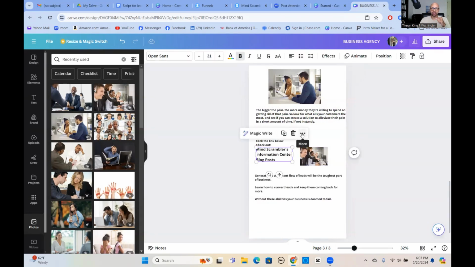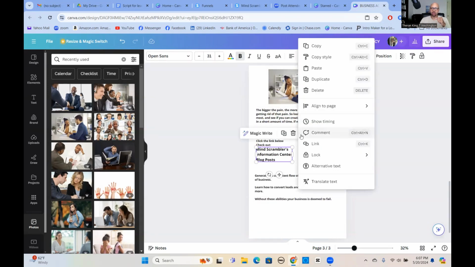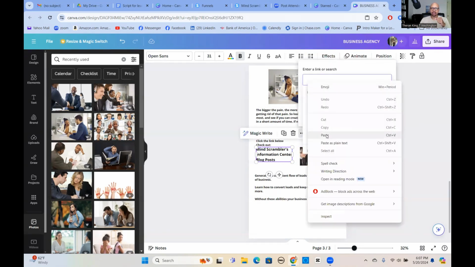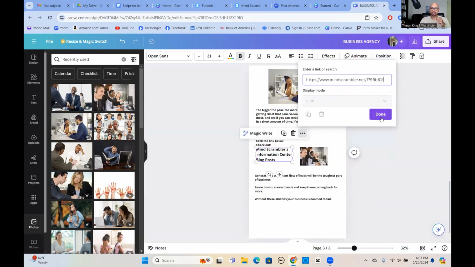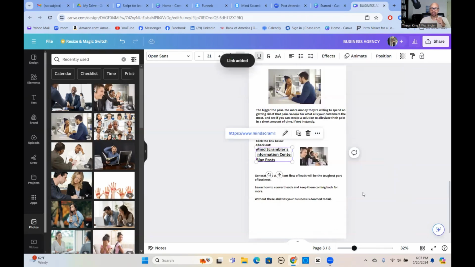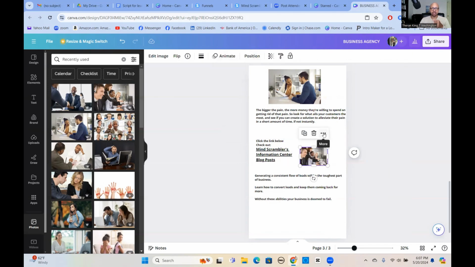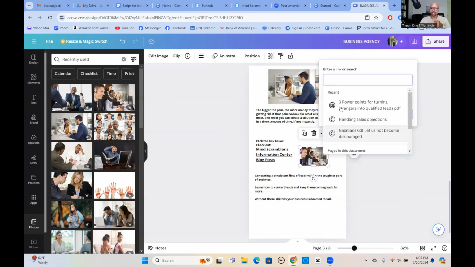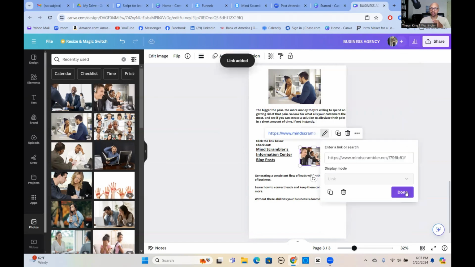Go back here, click here. Now these three dots right here will give me more options. Here it says link, click that. And I'm going to add in my link. It says done. And then right here, done. Now I'm going to click on this photo as well and do the same thing. Click the three dots, option, link. So I want to add a link, paste my link in there, done and done.